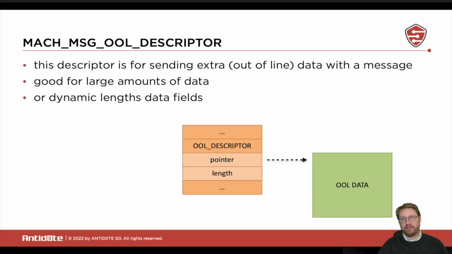OOL descriptors now, which also have an alias, the volatile OOL. The idea here is we want to send extra data that is attached to the message but not contained inside the message. So we just have a pointer to the actual data and the length of the actual data. And then the kernel knows, oh okay, here's some extra data that we need to handle separately.